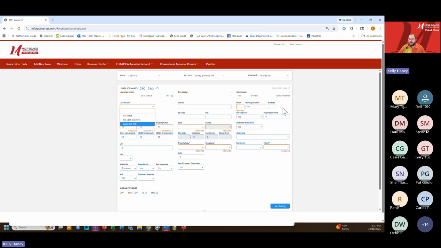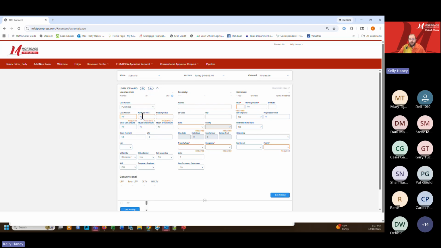Anything with the square box or the little red asterisk is a requirement that we do need. So if you go in here and just say, okay, I've got a 450, and you can put in your LTV, all your numbers calculate. Really all we need is your state and zip code, your property type.